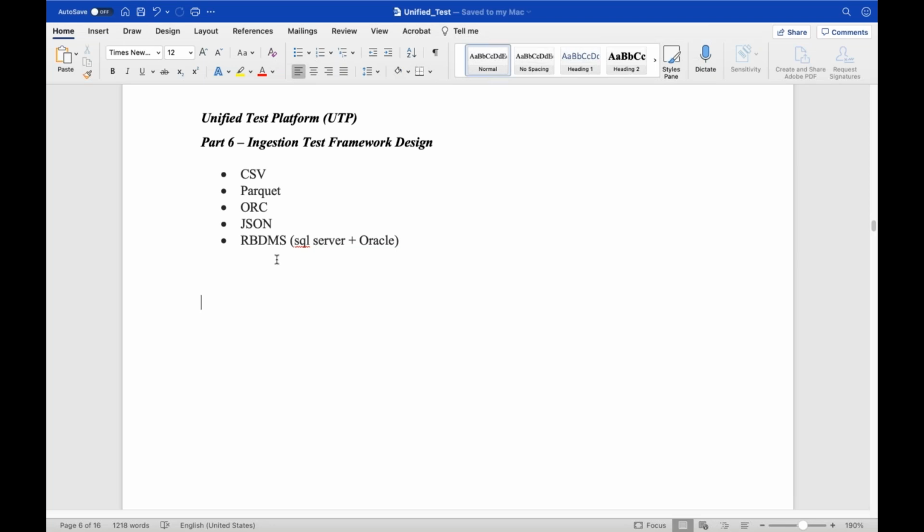In that case, we can connect to SQL Server through Python or Spark. We can read those data and we can read the data from our data lake systems, and then we can compare both and find out whether any mismatches are happening or not. So that is the overall ingestion test framework design concept. As of now we will support this many formats.